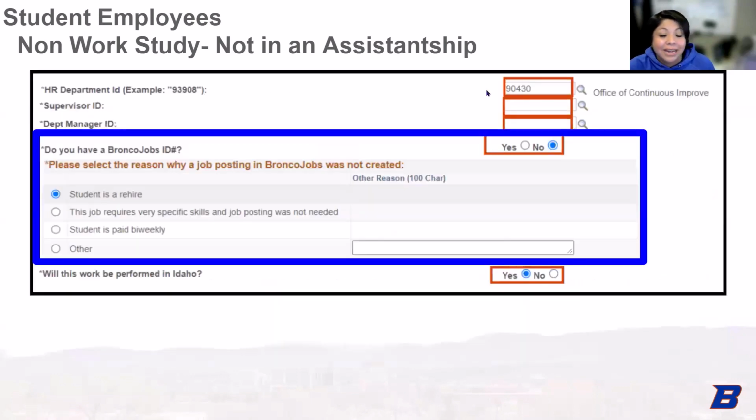So next you'll enter your HR department ID, maybe different than your funding department ID. And then you'll enter your supervisor ID and the department manager ID. This section that I've circled with this blue box is for Bronco jobs, which is what we had prior to Handshake. So our developers are currently in the process of working to remove this section. So currently you would just hit no because we do not have a Bronco jobs number. And then student is a rehire, or you can click other and you can type in that free field.